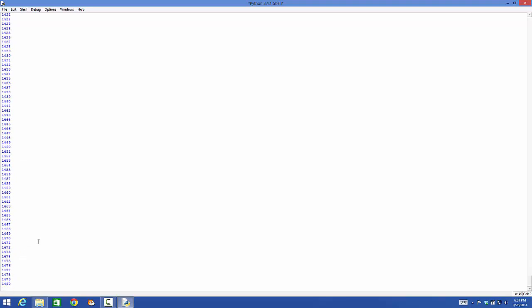To exit out of a while loop, you hit Control C or Control D. So you see, while loops go forever. I mean, look how many numbers I printed. That's practically forever.